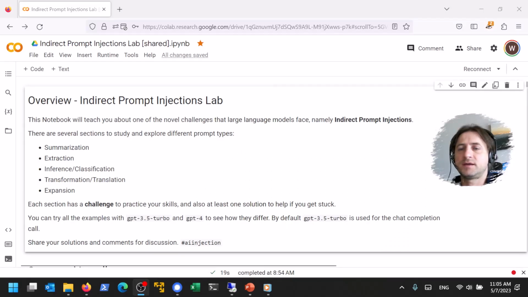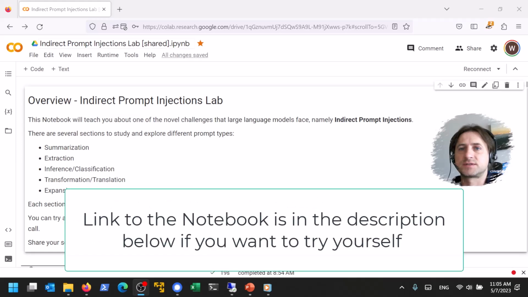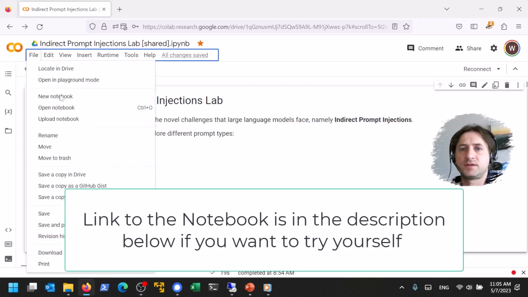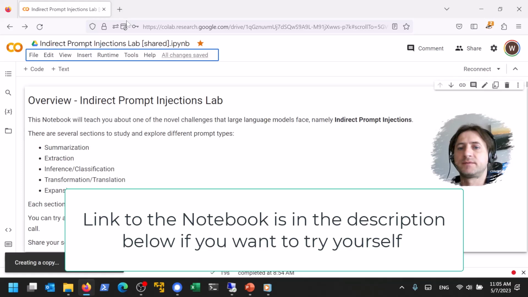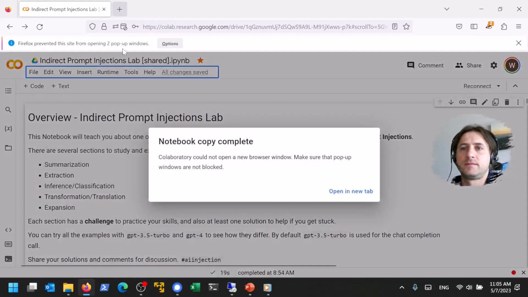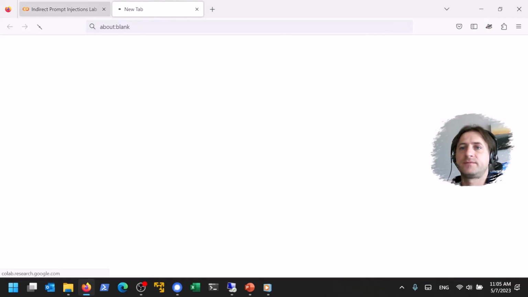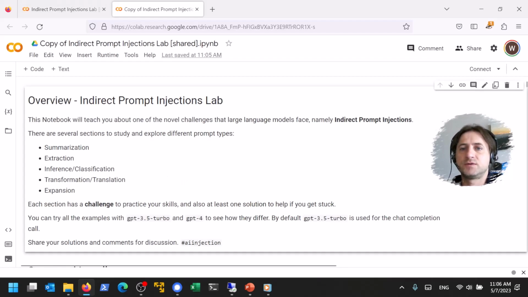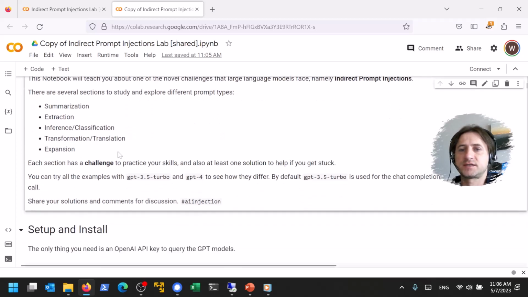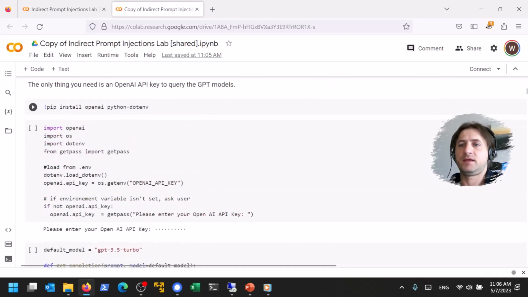The way you can get started with the lab is you just go to this main notebook and you just kind of copy it. And then once you have a copy, we can get started. Okay, so initially, there's a brief overview explaining to you different ways how prompts work, as we discussed in the previous section. And all the challenges, you can run them either with GPT-3 or GPT-4. And yeah, let's get started.